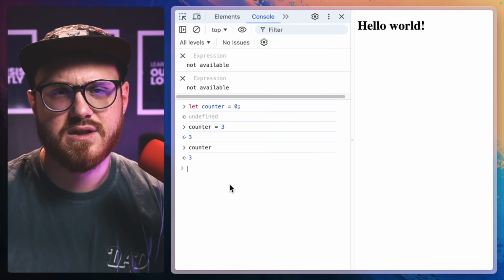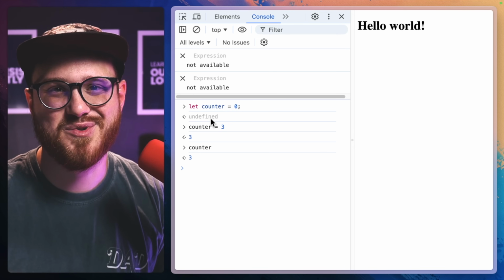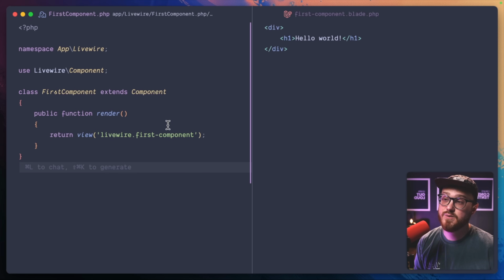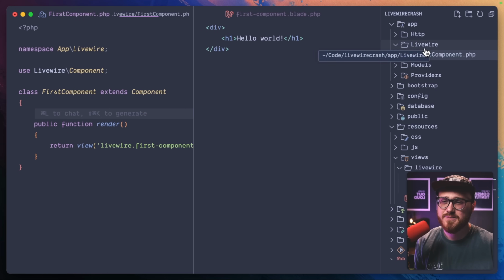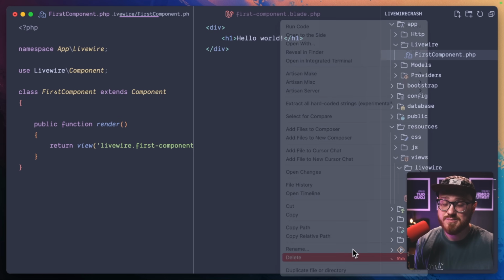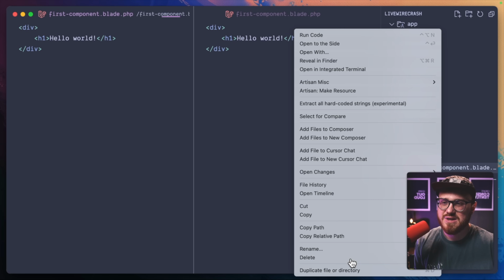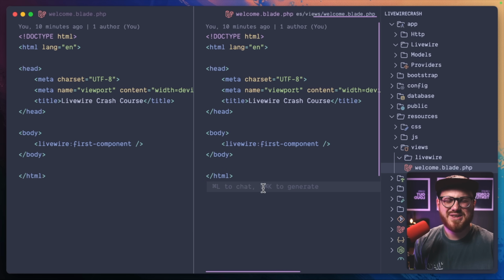How can we do this within Laravel Livewire so we can set a counter variable, for example, and be able to display that on the page? Well, state is defined in our logic within Livewire. So within this class of first component, first, why don't we rename this just so it's a little bit less confusing. So I'm actually just going to delete the first component.php, and I'm also going to delete the first component.blade.php.